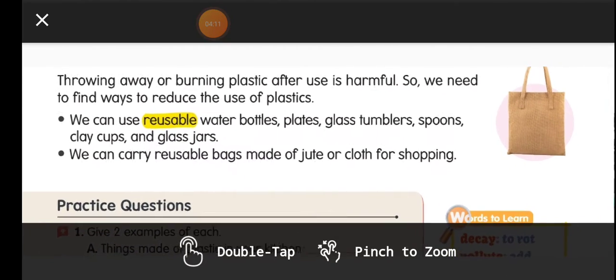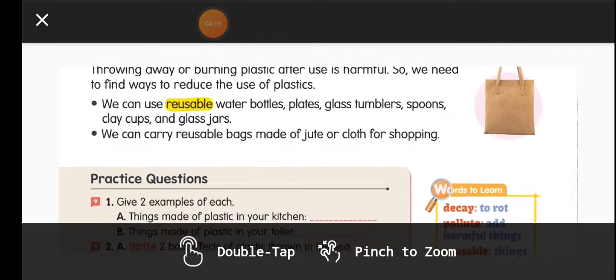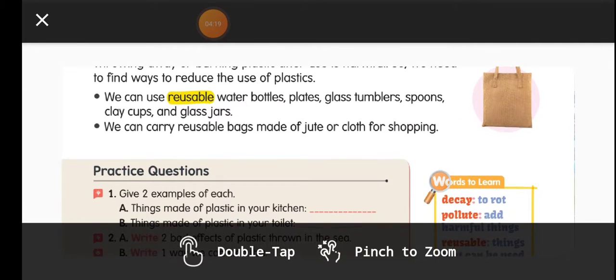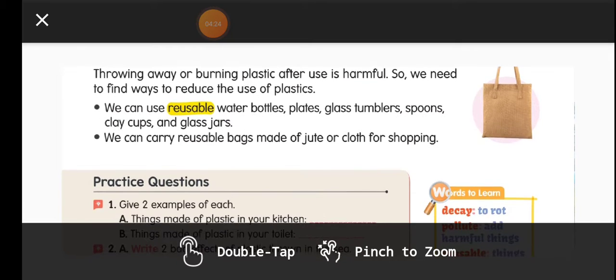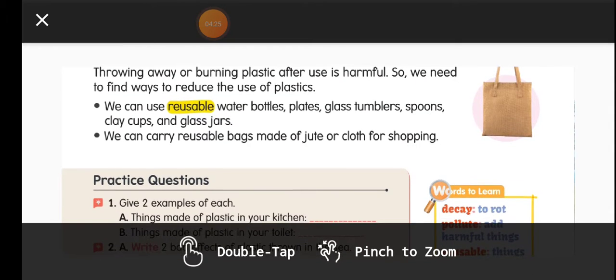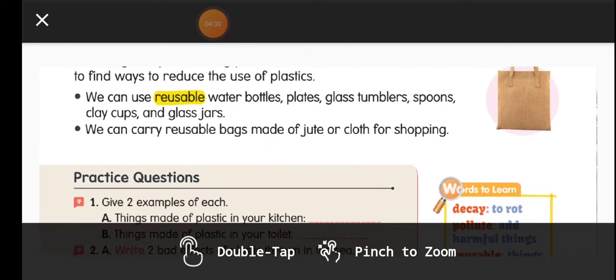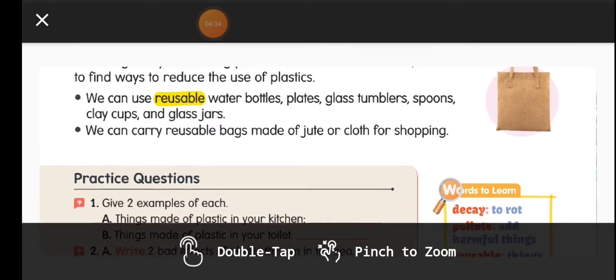So what are we supposed to do? Throwing away or burning plastic releases harmful gases. So we need to find ways to reduce plastic. What can we do? How can we reduce it? We can use reusable water bottles. You can fill them again and again with water and use them.